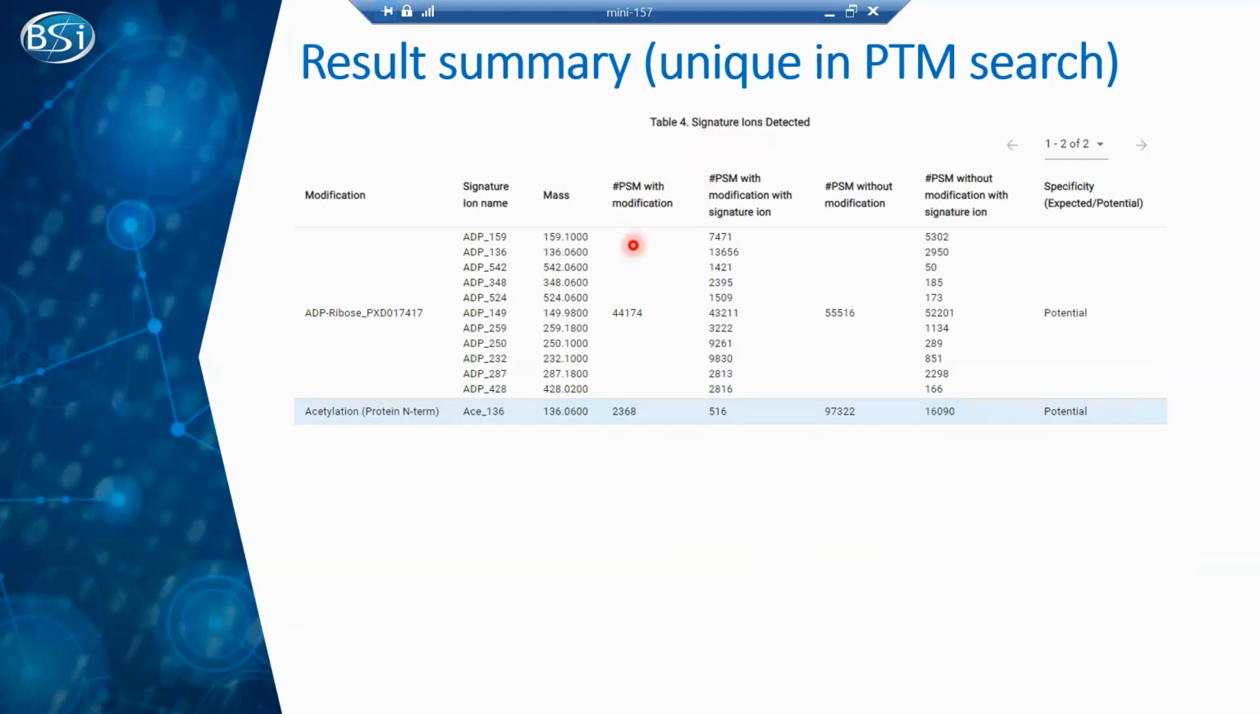In this mode, I searched without the signature ion. So here we will tell you that these are the potential signature ions. For these signature ions, the name starts with the name of the PTM, and after the hyphen comes the m/z of the signature ion.